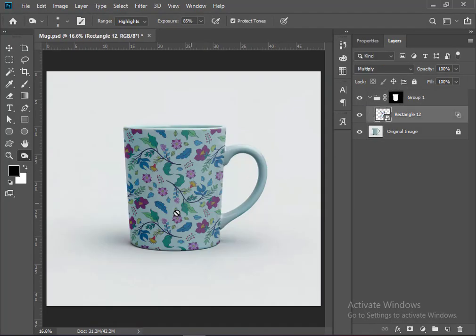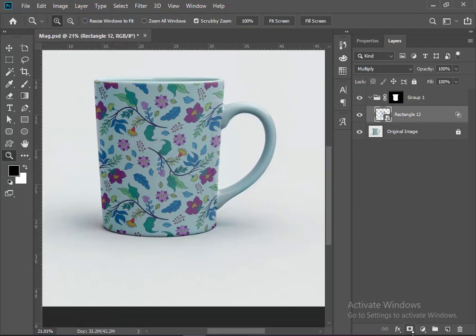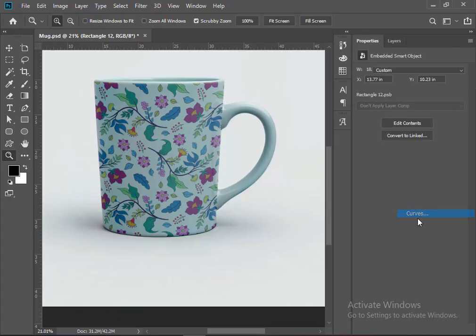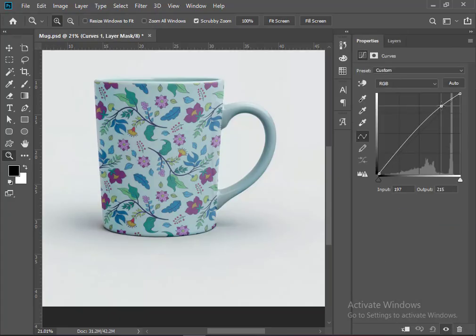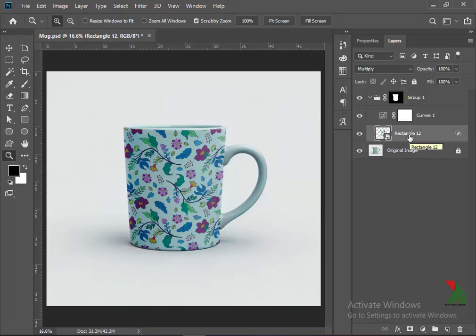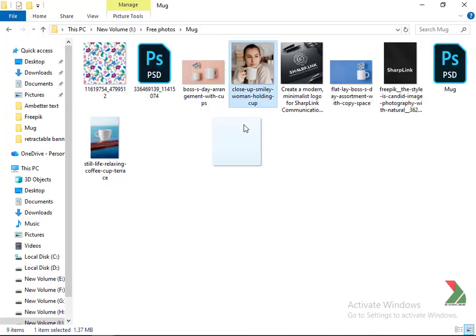If you want some color adjustment, you can do so. Let's use the curves tool here to adjust the tone. It looks good. Now you can save this PSD, and next time if you want to change the design, just double click on the smart object and drag your new design onto it.